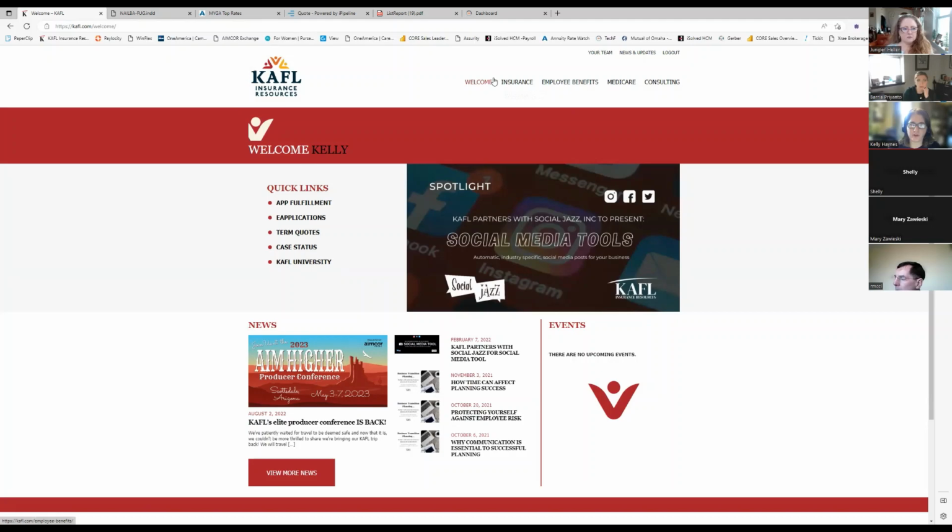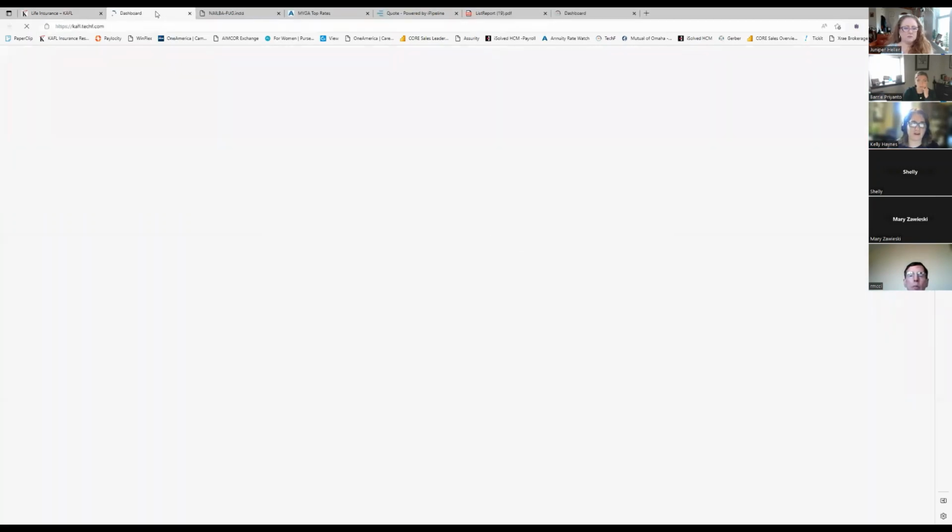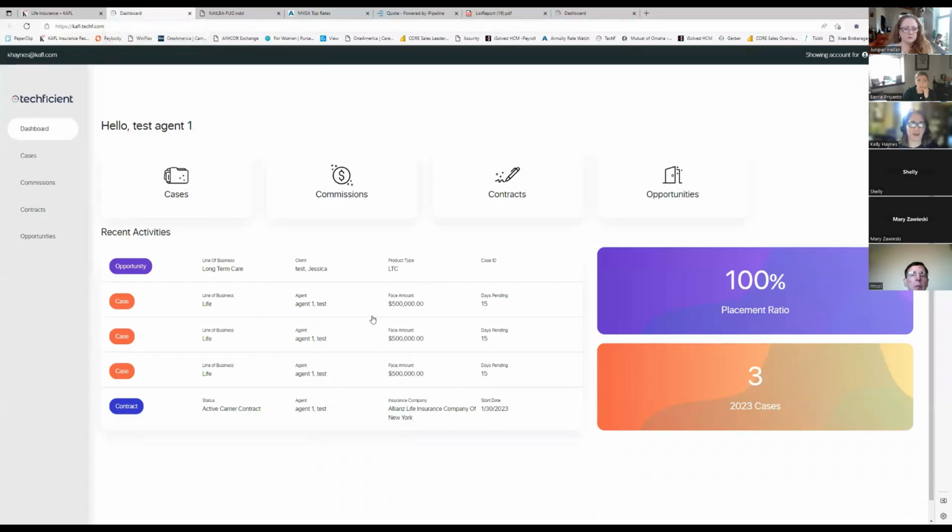The other nice thing is when you're in here, under life insurance, if you are signed up for our agent portal, which we will go through, you're able to click case status here, and it will take you into your portal. Now, to sign up for the portal, this is the address that you need. It's kafl.techf.com. And it brings you to a platform that will show you your cases, commissions, contracts, and opportunities.